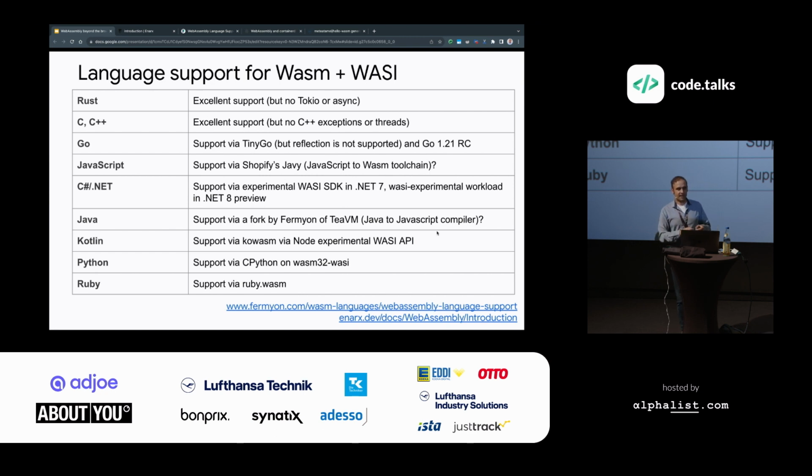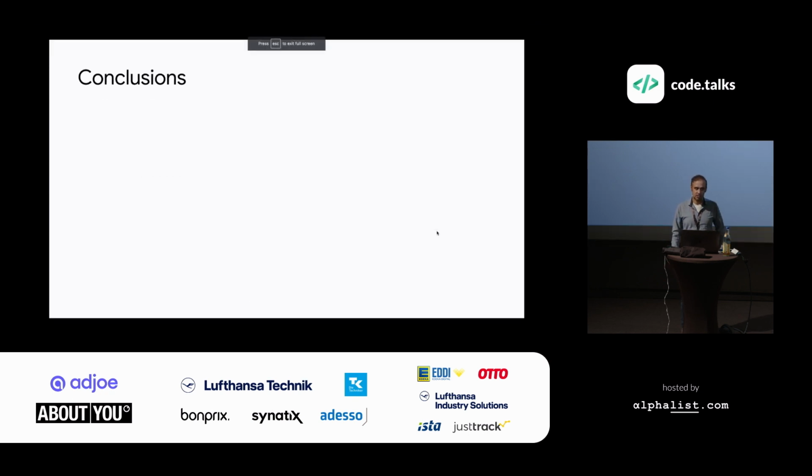So as you see, the language support is kind of messy. You need to run things before you know if it's going to work or not, unfortunately. All right, so I will finish up with some conclusions, and we'll have 5 minutes for questions.